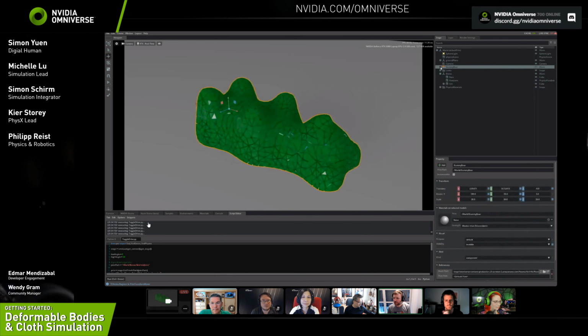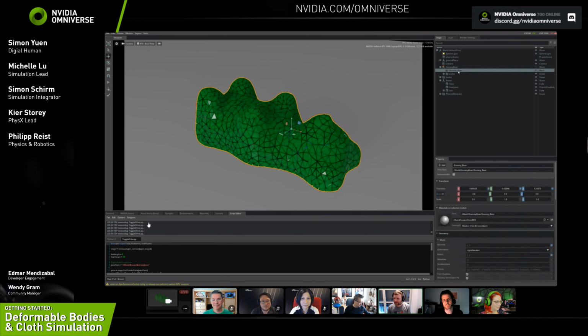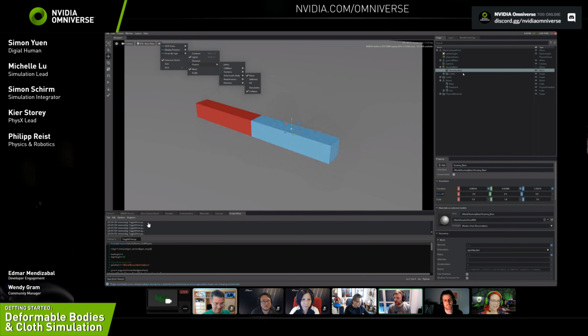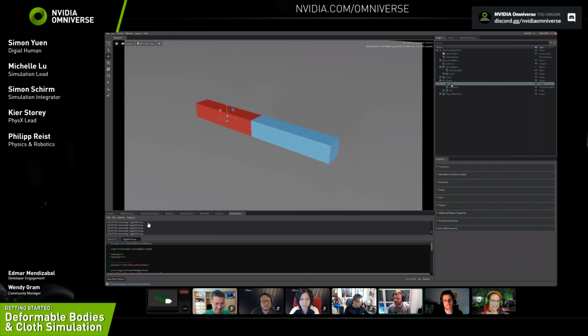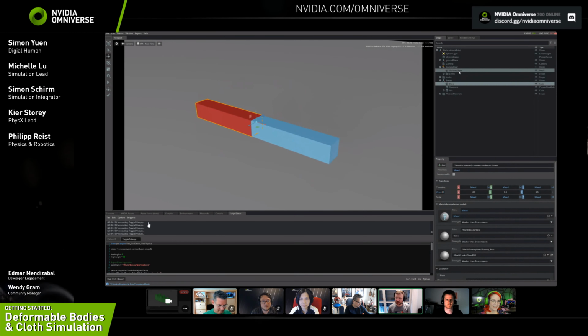The way you can do this is you select the gummy bear mesh. Let me just turn off the debug viz quick. You select the gummy bear mesh, and then also the part of the mechanism that you would like to attach to. You go to create, physics, attachment.